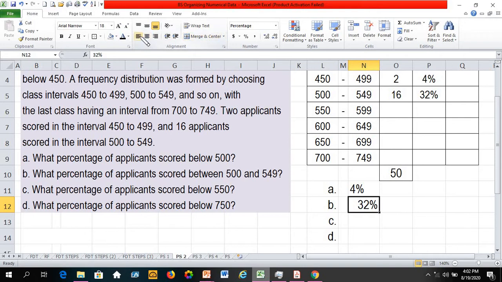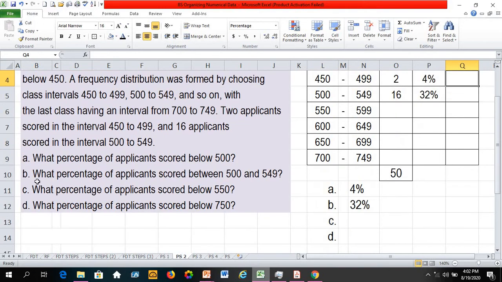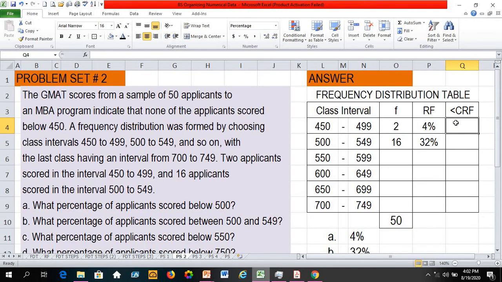Letter C, what percentage of applicants scored below 550? As you can see, 550 is located on the third group, so below 550 would mean that it's referring to these upper groups from 550 or from the third group. So to get that percentage of applicants who scored below 550, we'll be needing the listed cumulative relative frequency.